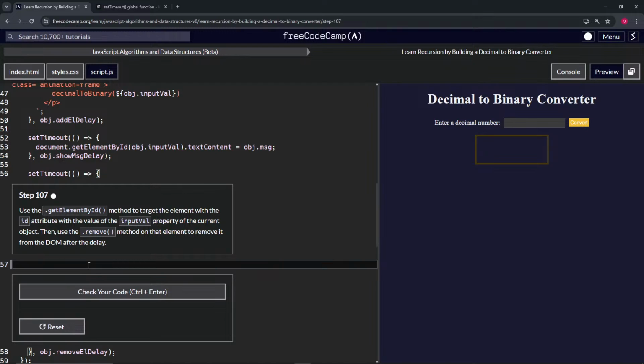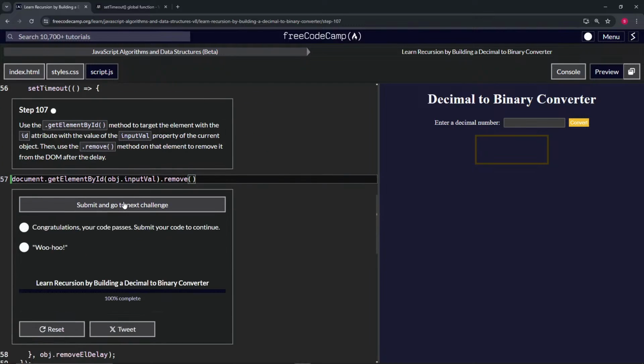All right. So we're going to use the getElementById. So document.getElementById to target the element with the ID attribute of the input val property of the current object. So obj.inputVal, and then we're going to do .remove, like this. Check the code, looks good, and submit it.